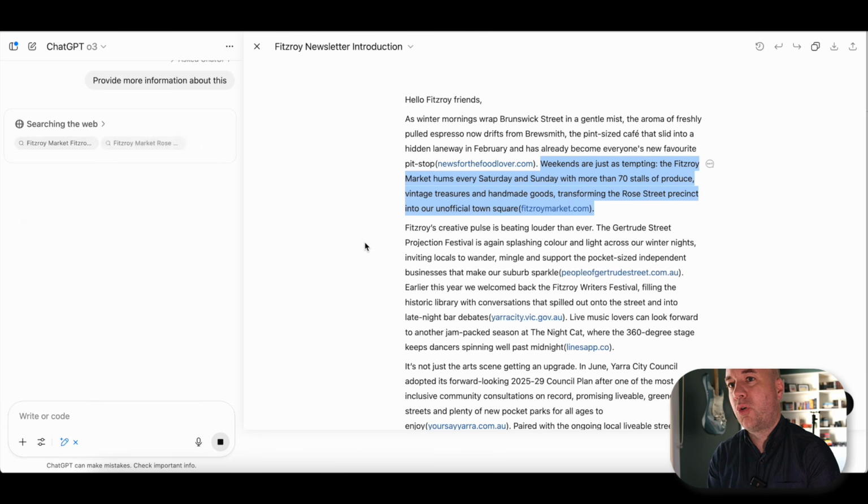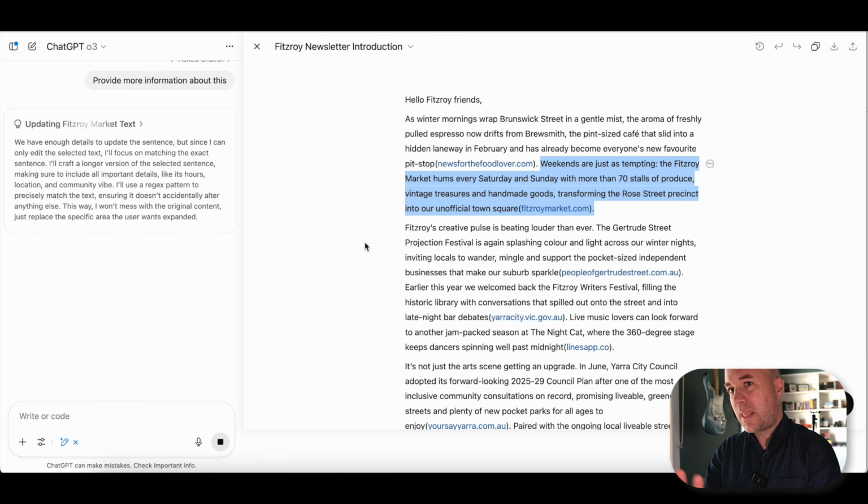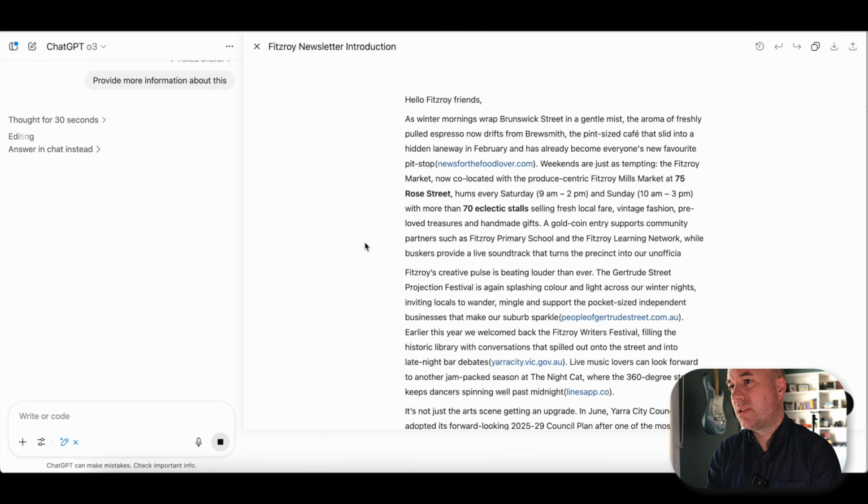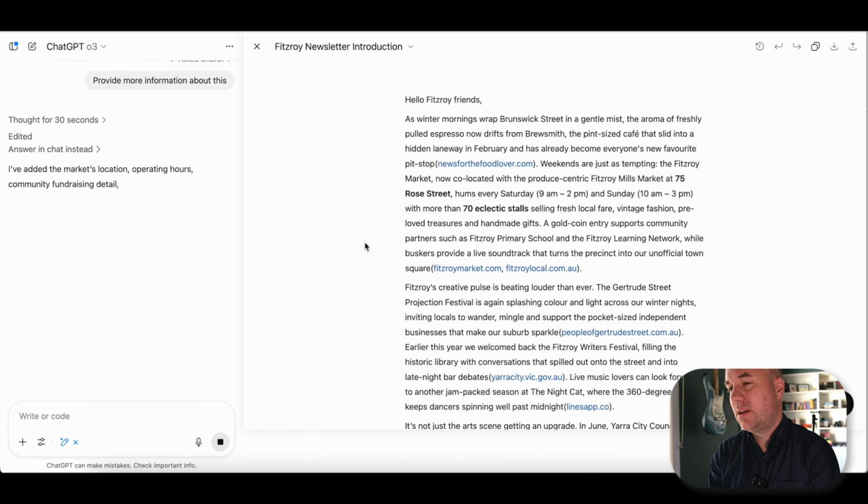It's going to fall back on its internet search from earlier, looking at a few websites around Fitzroy Market and other places. And after a little bit of thought, it's going to come up with some updates just to the second half of that paragraph. So I could edit directly over the top of this, much like using a word processor. You can see here it's just rewriting that little short passage.